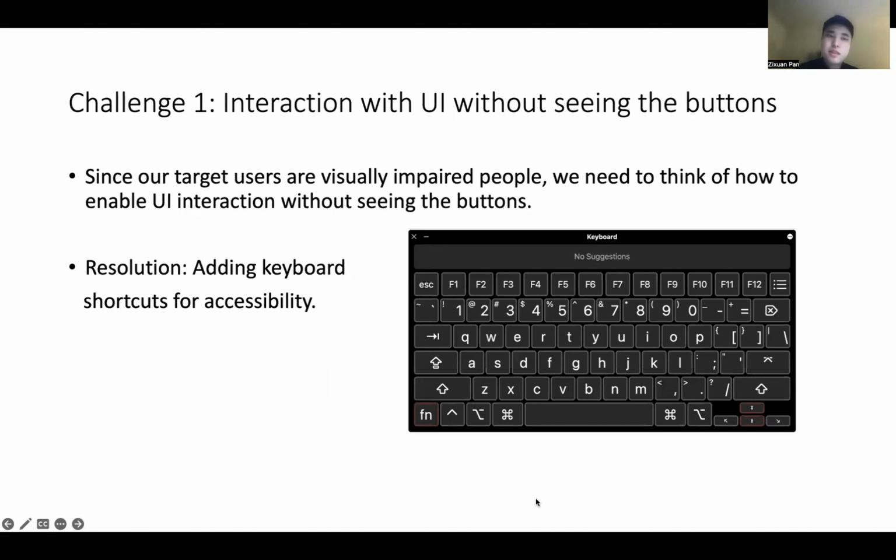The first challenge is, since our target users are visually impaired people, we need to think of how to enable interaction with the UI without seeing the button. At our very first thought, we wanted to use audio to control everything. So we wanted to have an audio recognition part that can recognize whether the user wants to change the page or interact with the image.